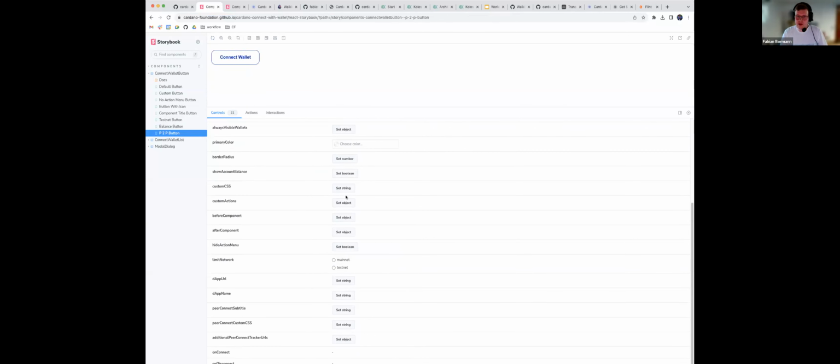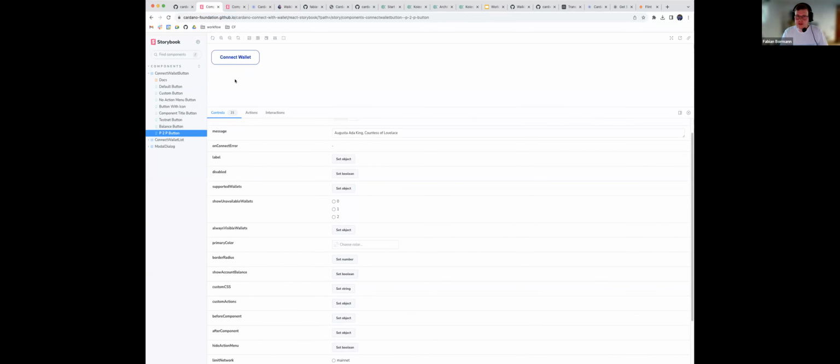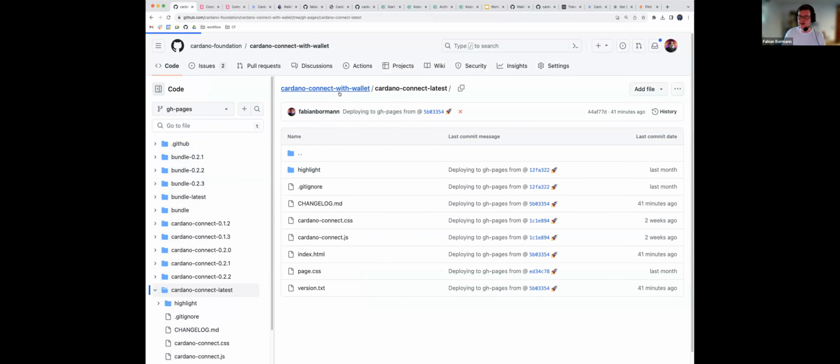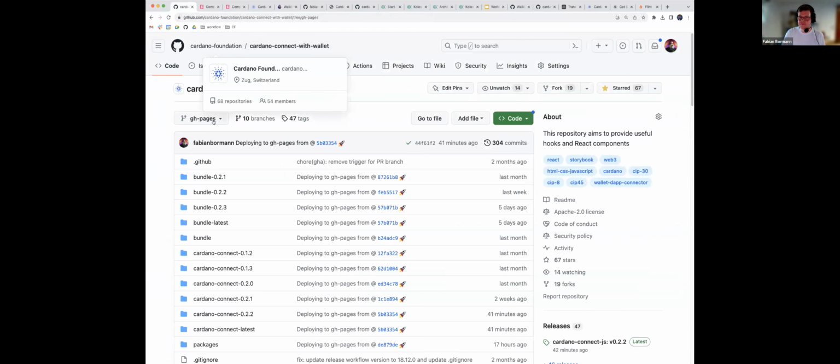So, yeah, I said this one is the React component, but we had a lot of requests in the past to also support other frameworks like Vue.js or Angular, and that's why we decided to rewrite this component, which we finished 2 weeks ago, 3 weeks ago or something. So it's now split up in two libraries. The first one is Cardano Connect with Wallet, and the second one is Cardano Connect with Wallet Core.